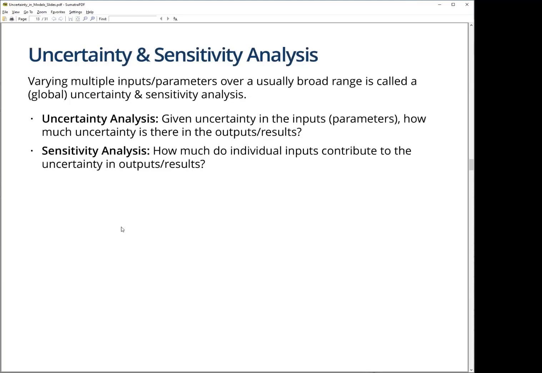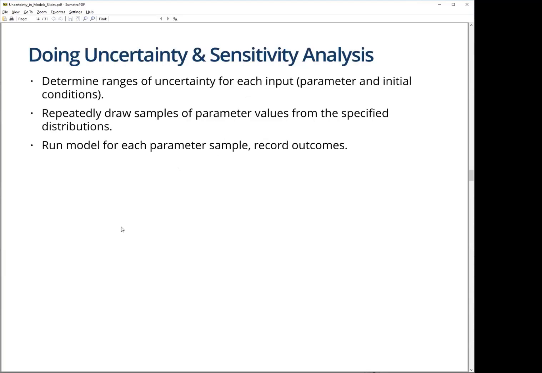The uncertainty analysis asks, given that I have uncertainty in my inputs, how much uncertainty is there in my outputs? The sensitivity analysis goes one step further and asks, okay, how much does each one of these inputs contribute to the uncertainty in the outputs? As you'll see in a few minutes, you do that at the same time. It's just how you then look at the answers that gives you the different answers to different questions.